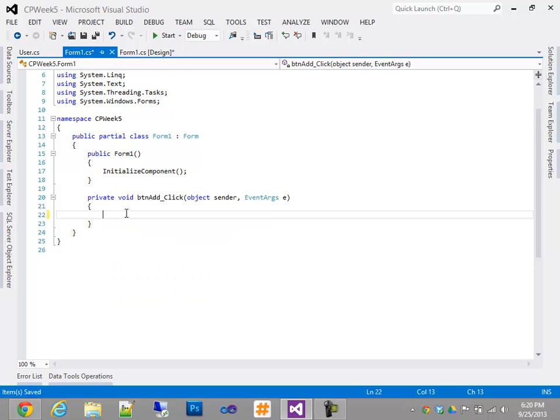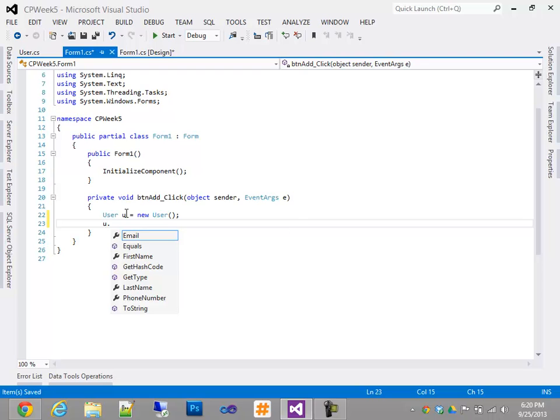So with that class, I can declare user u equals new user. That user then comes with these properties, all public: email address, first name, last name, phone number. It also comes, because it inherits from object, with Equals, GetHashCode, GetType, ToString. Those methods can then be overridden within our class implementation to give us additional functionality.